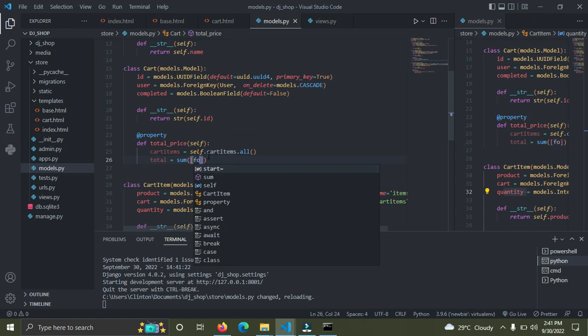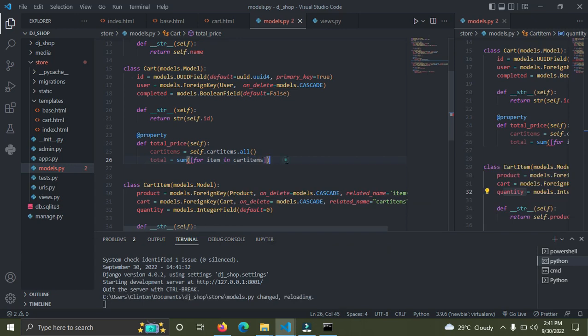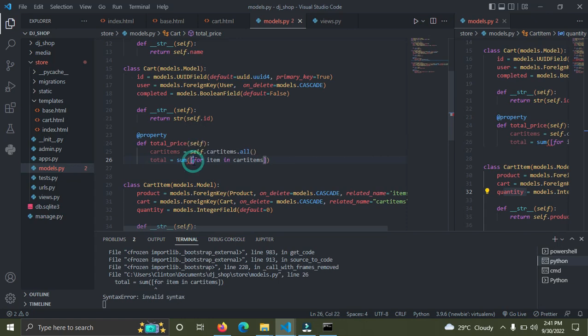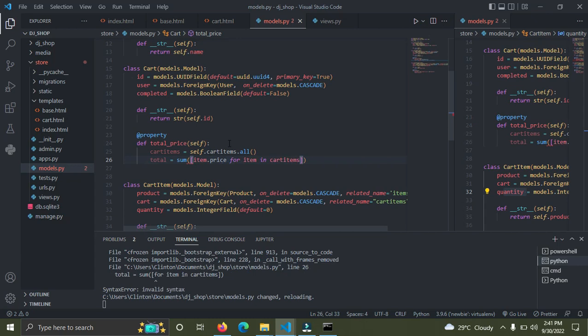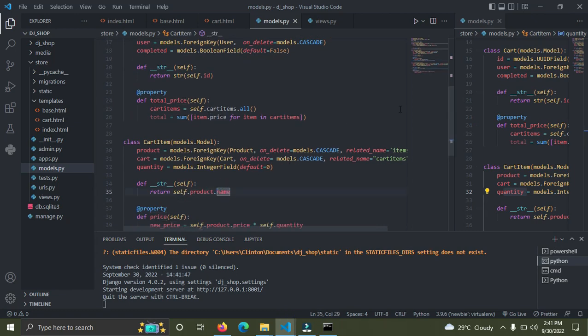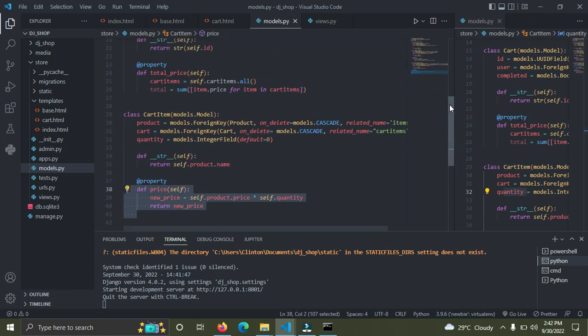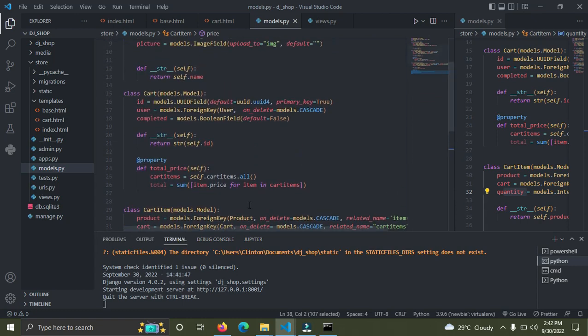I'm going to say for item in cart_items, and then item.price. The price here, item.price, is coming from the function I created in the cart item. So I'm getting the individual price of the cart item. Understand? So let me explain what this does.